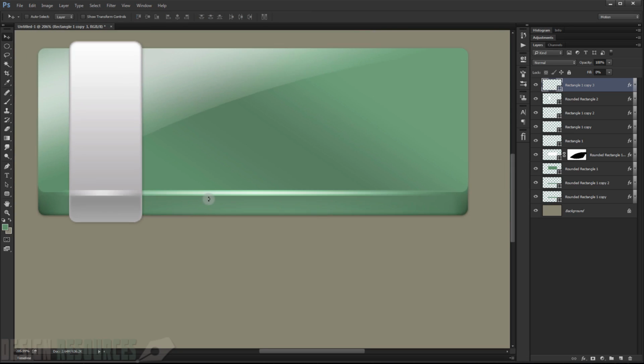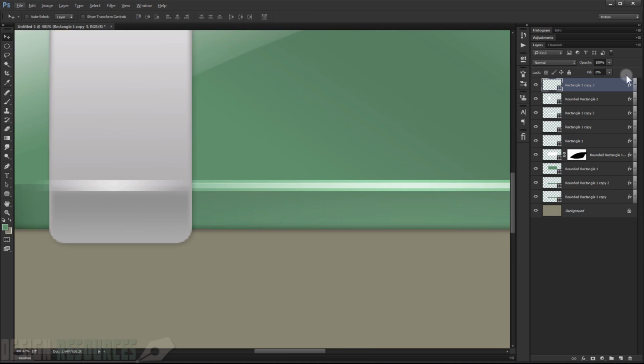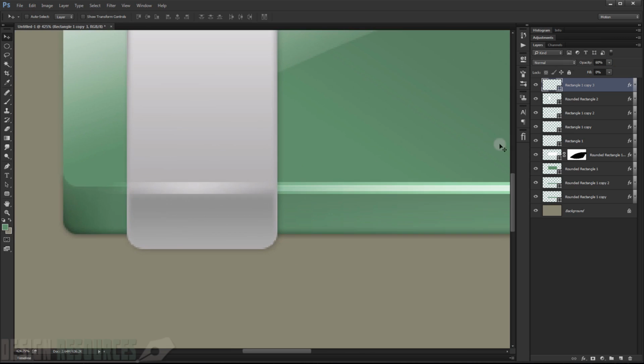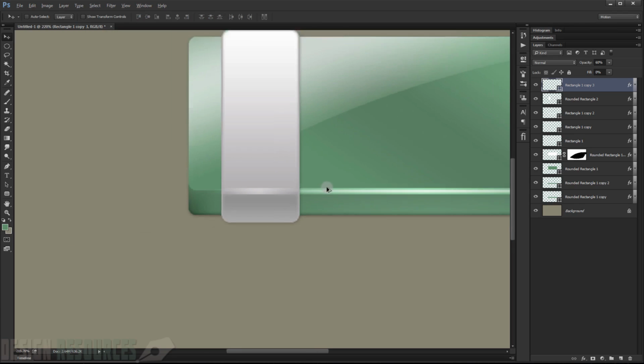As you can see, and I will change the opacity. I will make it down a little bit, maybe 60%, and yeah, it looks cool. Resize it again. Alright, looks cool.